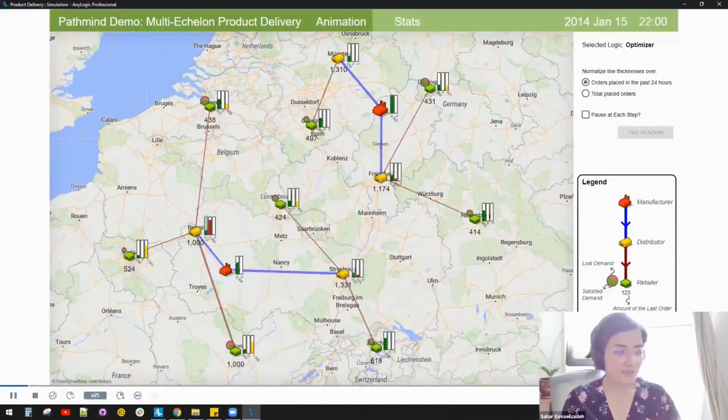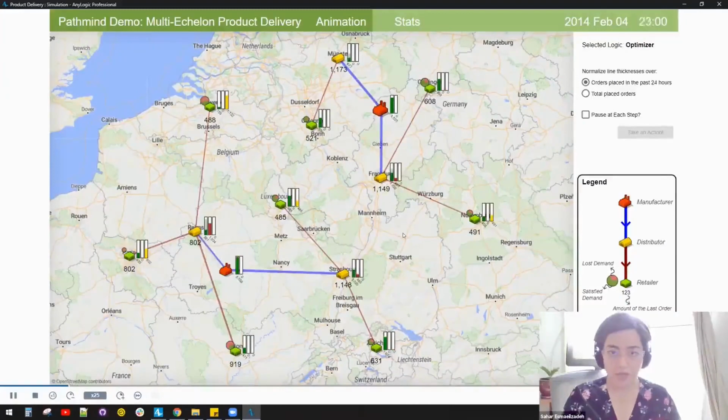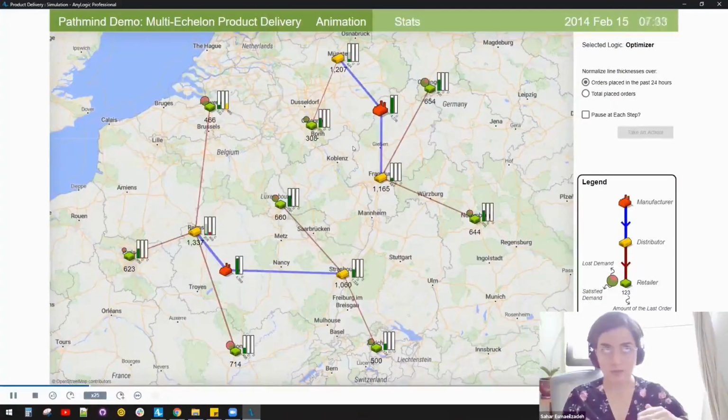The base logic uses a hybrid of nearest neighbor plus an optimization of RQ, which is basically a little s, big S optimization. At each step, each of the locations or nodes always orders from their nearest supplier, and they order until they replenish to the target that the optimizer has set, plus any backlog if they have.